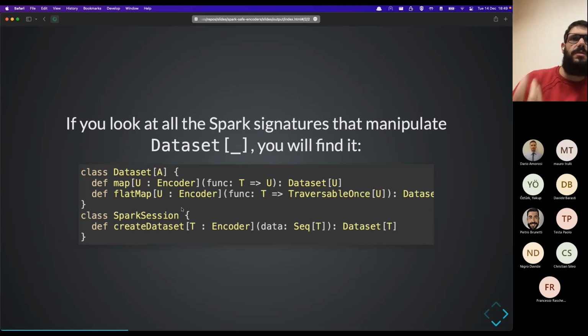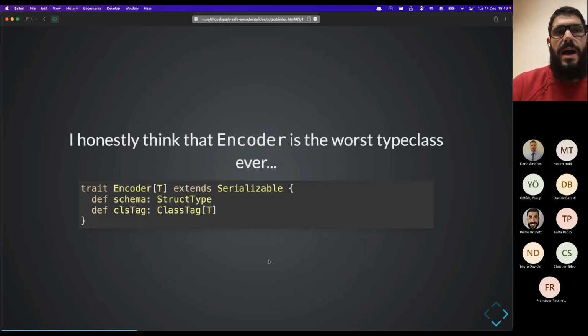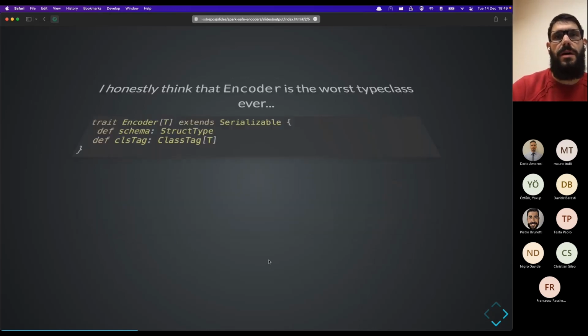If you look at all the Spark signatures that use dataset, you find this encoder type class. In fact, if you do a map in a Spark dataset, you have this encoder here. If you do a flat map, the same. If you create a dataset from an object, again, you see you have the encoder following you. So every time Spark needs to map a row into a JVM object and back, it requires an encoder of A. And in the end, I think that encoder is the worst type class ever.